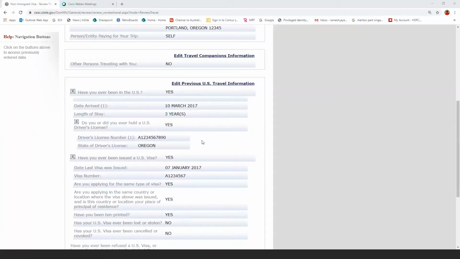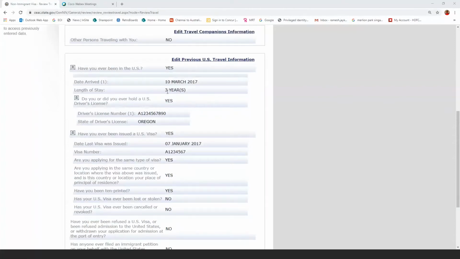If you have ever been to US, you can mention it here. For example, if you have already been in US and are traveling for your visa interview, either to India or to a different country for stamping, then you can mention yes and the other information over here. Date arrived, the length of stay, your driving license number and the state where you got the license, and have you been issued a US visa.